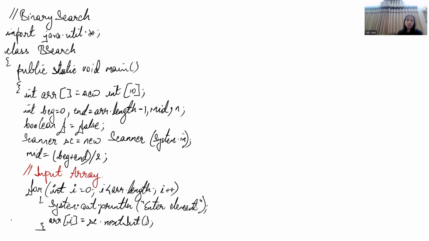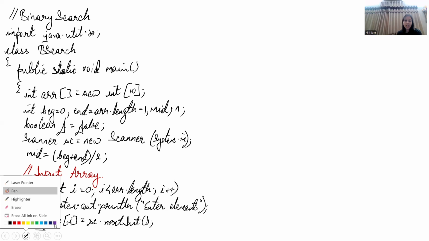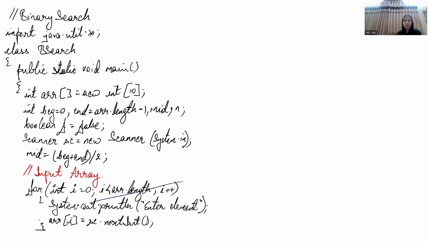If the question says initialize the array with the given values, you will not be writing this code. And over here, you will not be writing this. Instead of writing this statement, what will you write? I'm writing it with blue so that you can understand. int arr[] is equal to, and then the values that they are stating. Suppose they have given the same values that I took in the previous example.